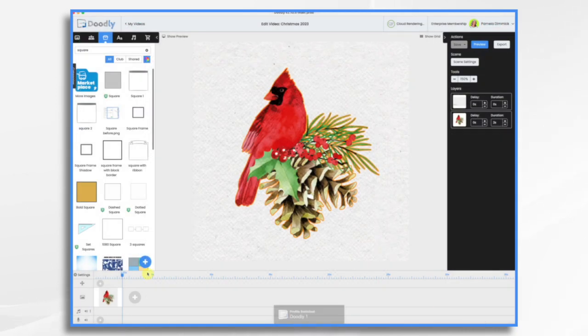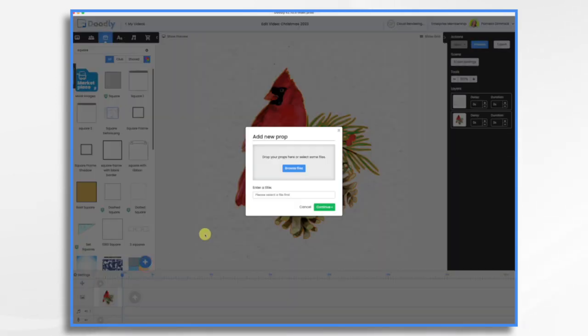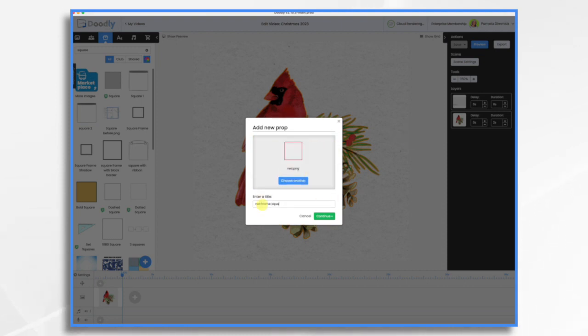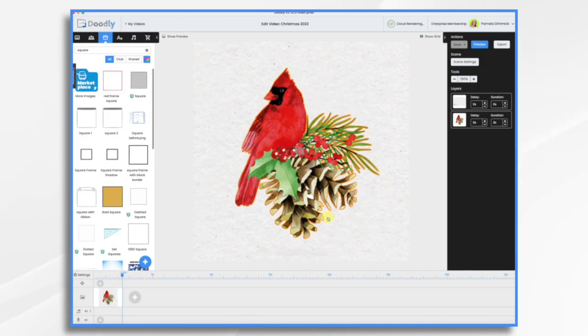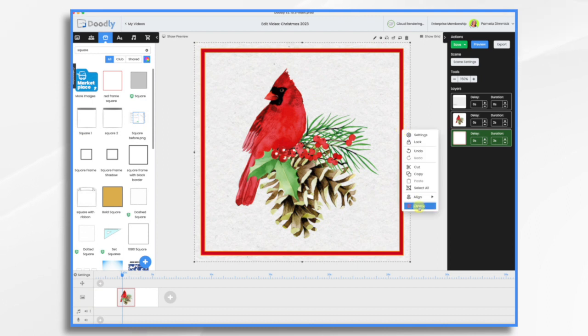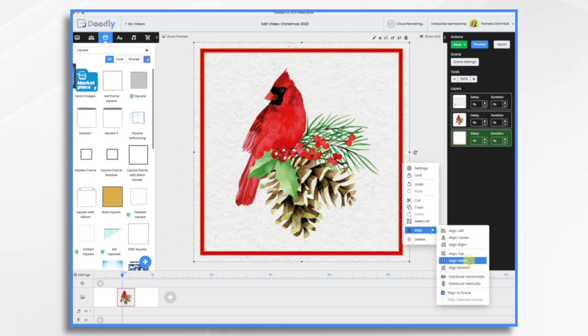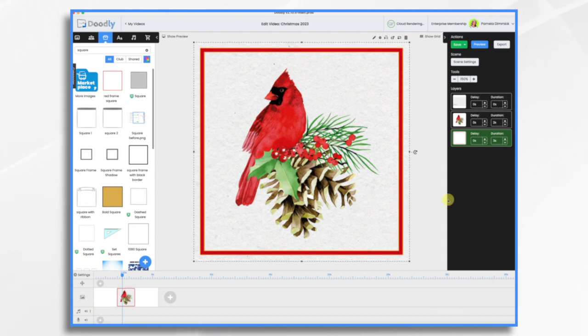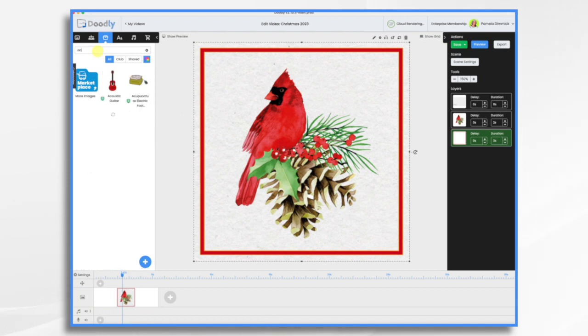Okay, we're back in Doodly, so props and then the plus sign. And we're just going to drag our red square in here. And now we just need to position it and enlarge it. You can right click, choose align, and just center it perfectly. And there we go. So that's looking very pretty. Now we just need a promotional message to go with it.